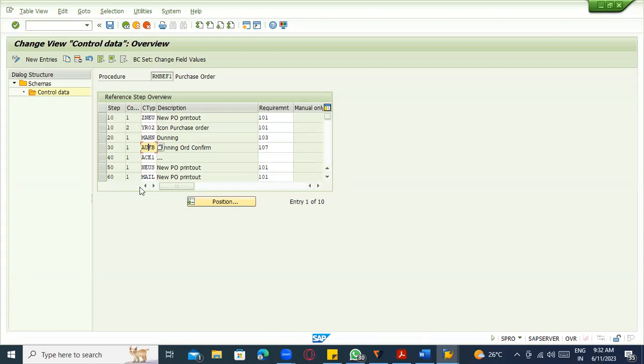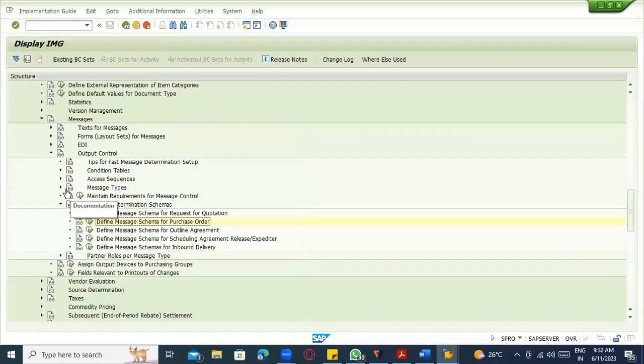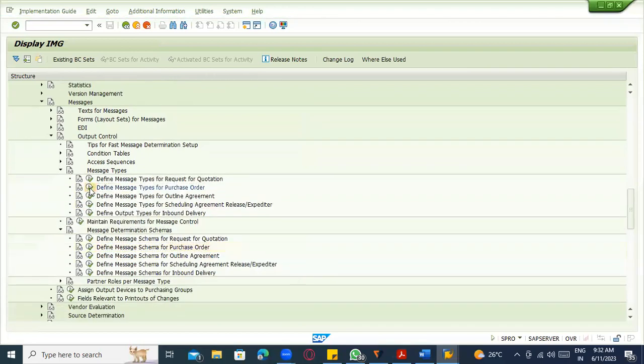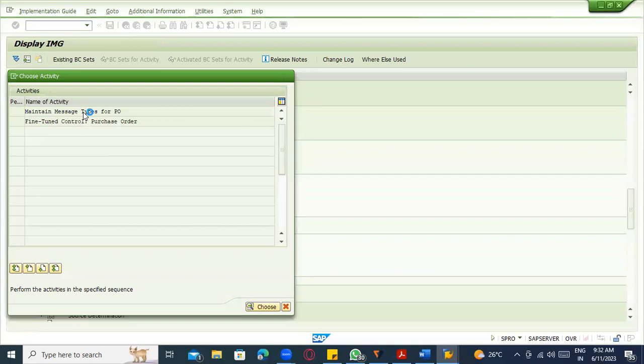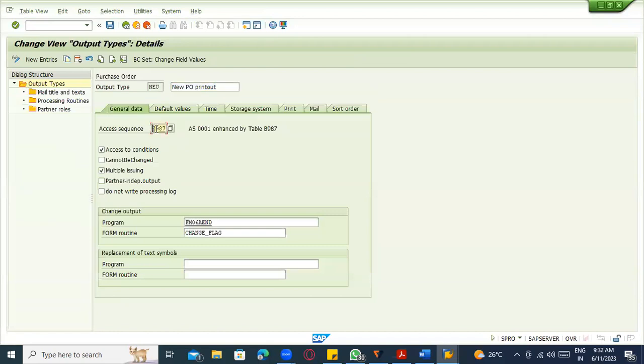Okay, so let's go to that first. Let's go to the condition table and see how to create it. Okay, so you can go here and go back, and you can see there is access sequence and message types. Let's go here, go to purchase order, and go to message types for the PO. You can see here NEU, our standard one. Okay, in this NEU you can see there is an access sequence which is assigned.